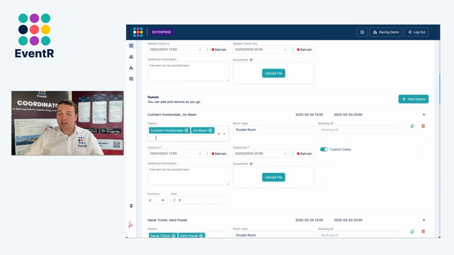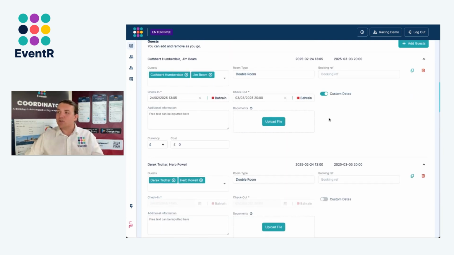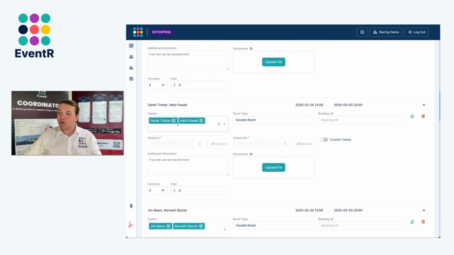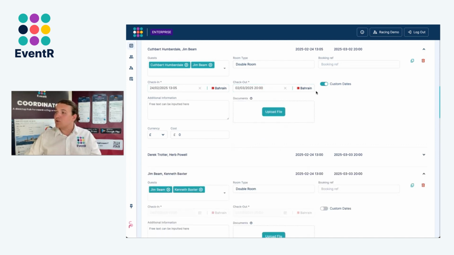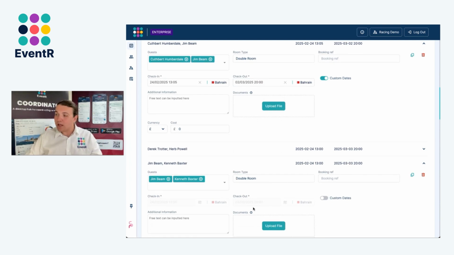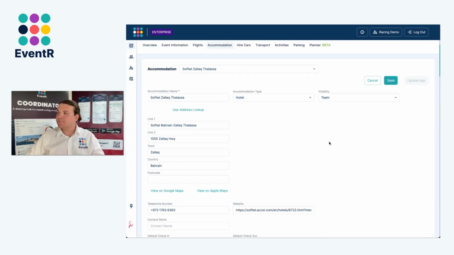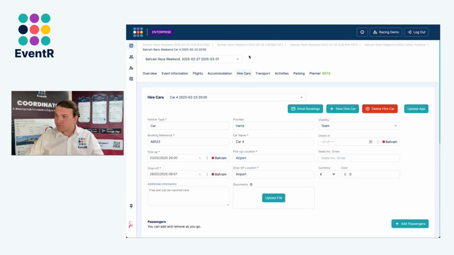So here you can see I've attached Cuthbert and Jim Beam to a room on themselves, and they're going to be arriving on the 24th and leaving on the 3rd. They're actually matching the custom dates, and you can see that I have Derek Trotter and Herb Powell also in a double room who are on the default dates, so it's blurred out. Here, although it's on the default date, I can now edit this to say actually they need to be leaving on the 2nd. Because custom date has been selected, I can change theirs. Equally here, I can't. It's very easy to change. If I need to, just click on custom dates to change, flick it back off, and it'll go back to default dates. And then I'll take you through hire cars.